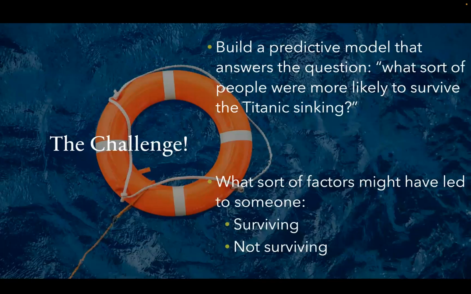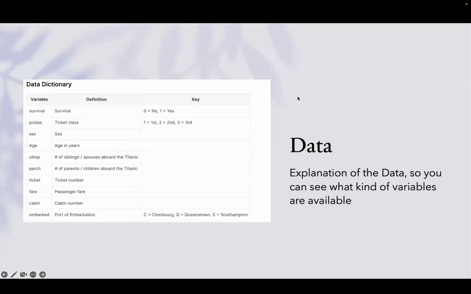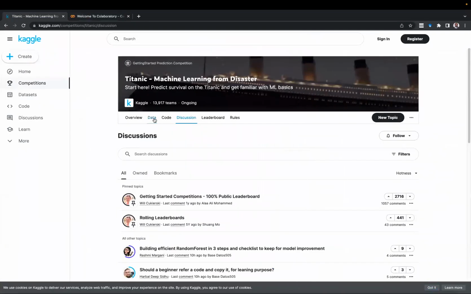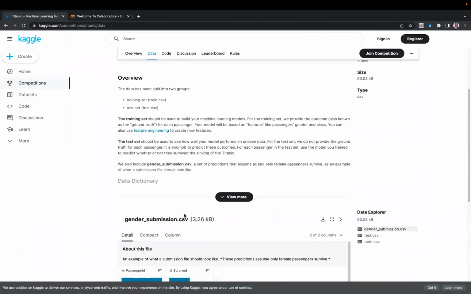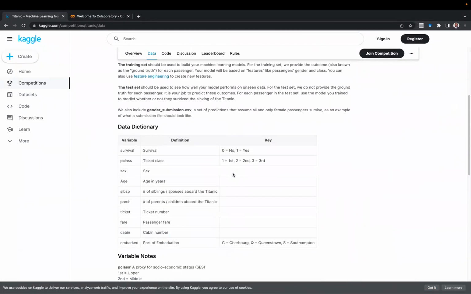The challenge is to build a predictive model that answers the question: what sort of people were more likely to survive the Titanic sinking? So you want to consider what factors may have led to someone surviving or not surviving. From Kaggle, you can start by evaluating the actual data. If we go back to Kaggle, you get access to the data, and you notice that the data is actually well detailed.